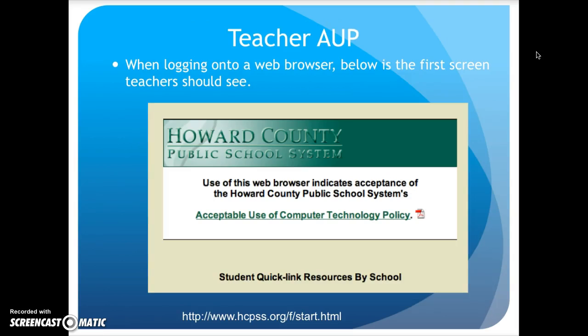For teachers, when we log on to our web browser on our school-issued computers, this is the first screen that comes up, and again, we can click on the acceptable use of computer technology policy page right there.